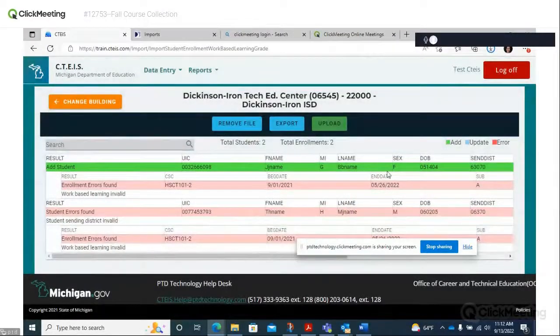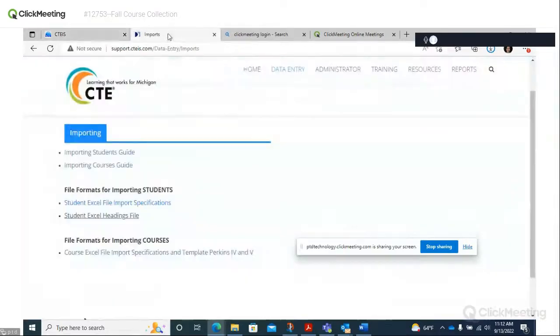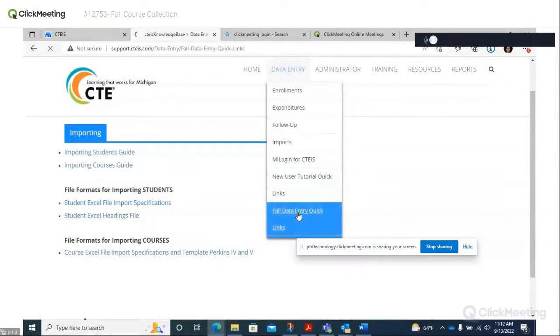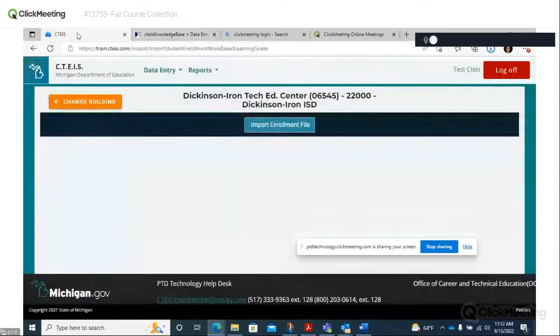Okay, so I got one green. I don't have a work-based learning in for that, but at least the building is correct. And then I can check that work-based learning information out and then upload that information into CTEIS. So that's how we would import our student information. And please utilize the manage students quick links here. This gives the background of all of the managed student information that I'm talking about, so you can look and use that as a resource.